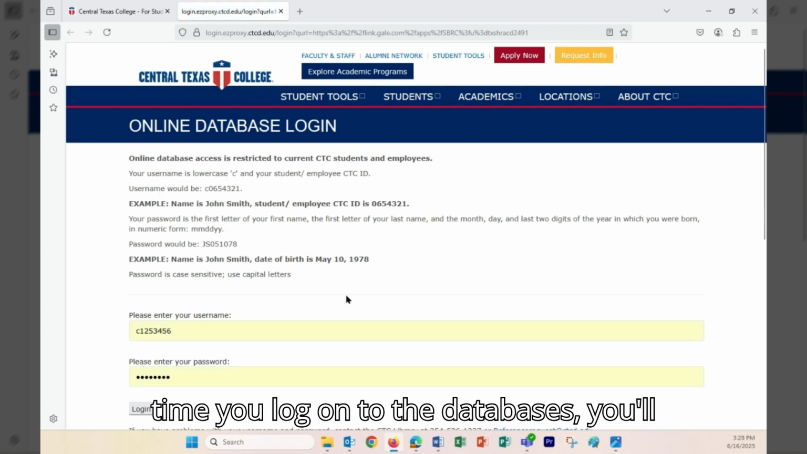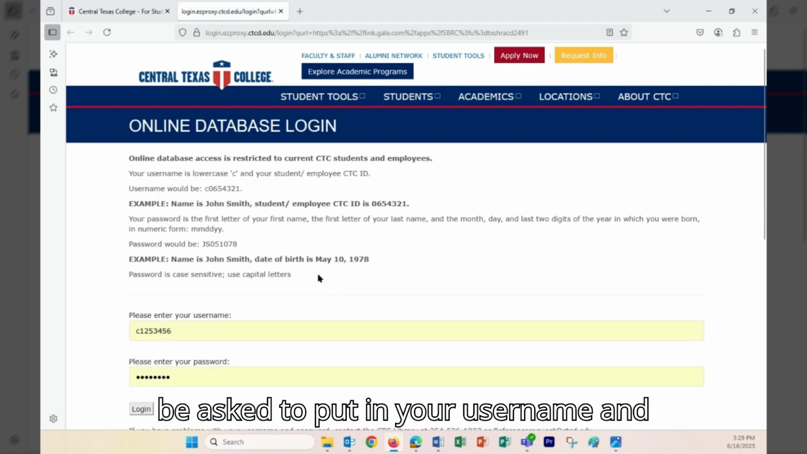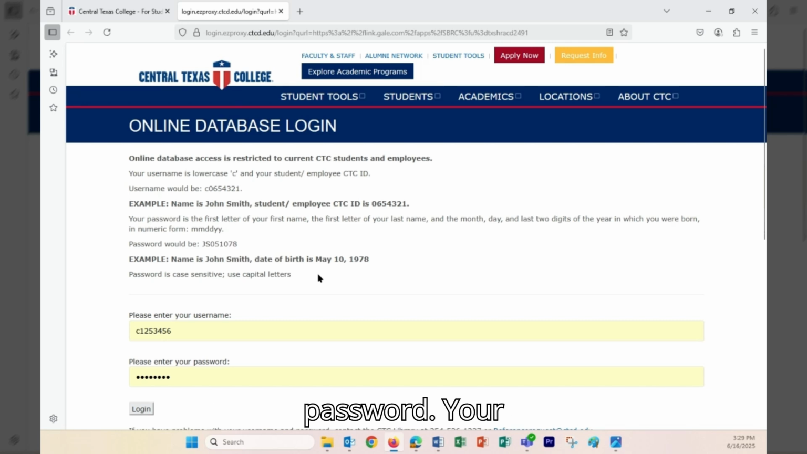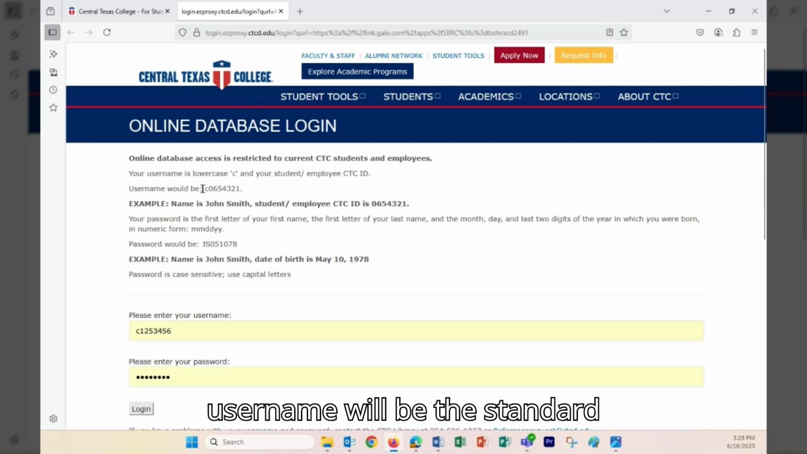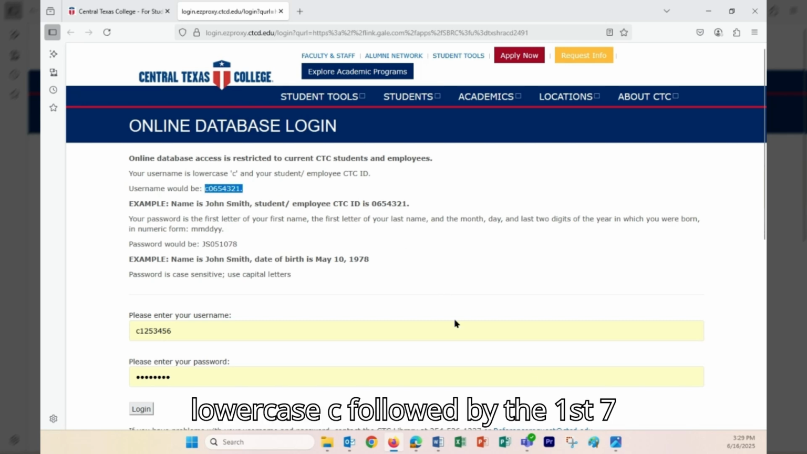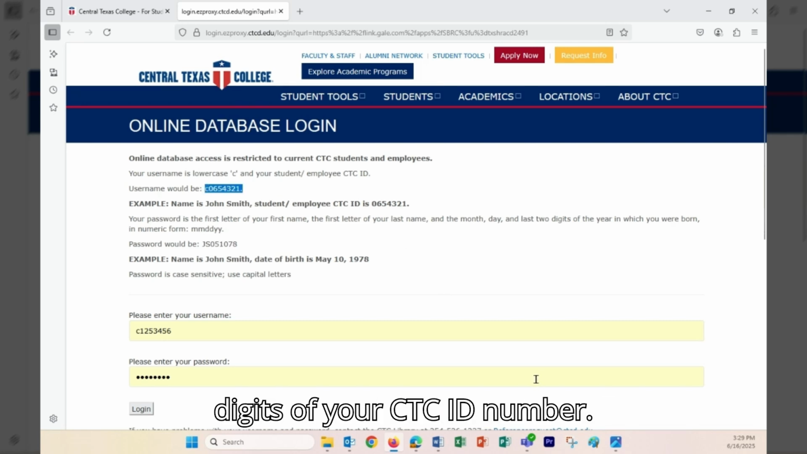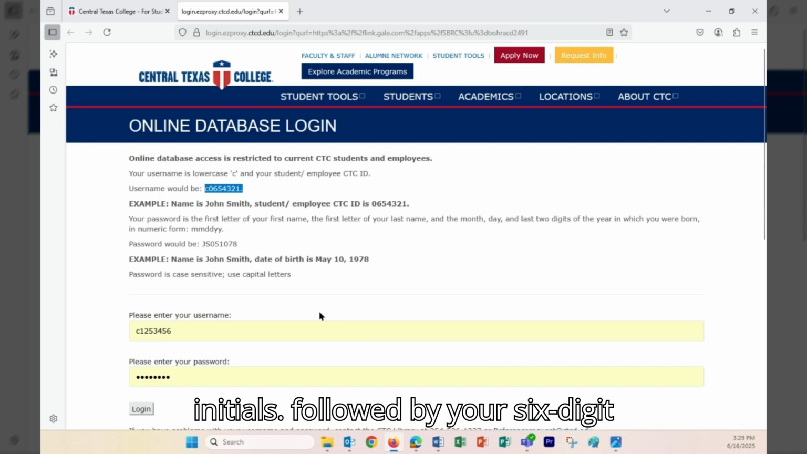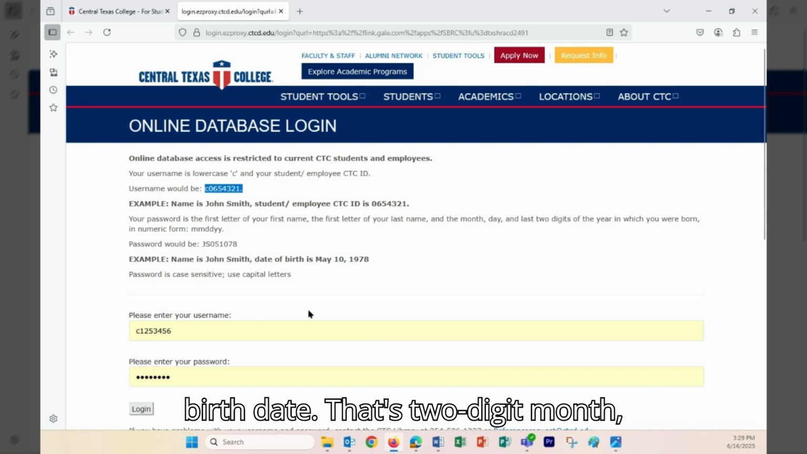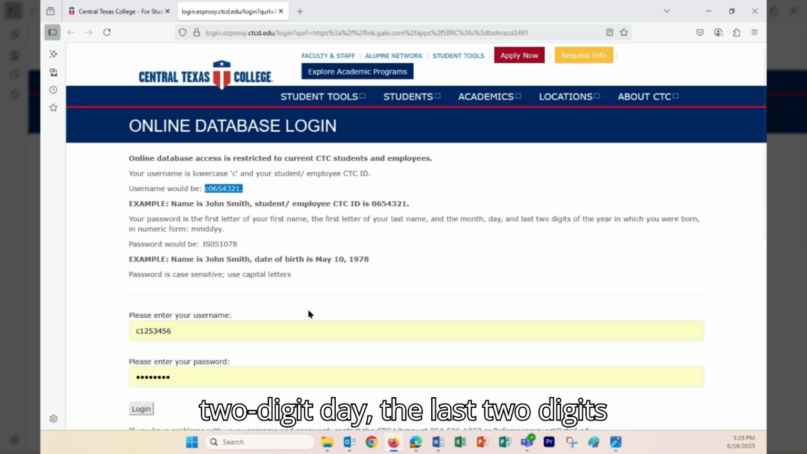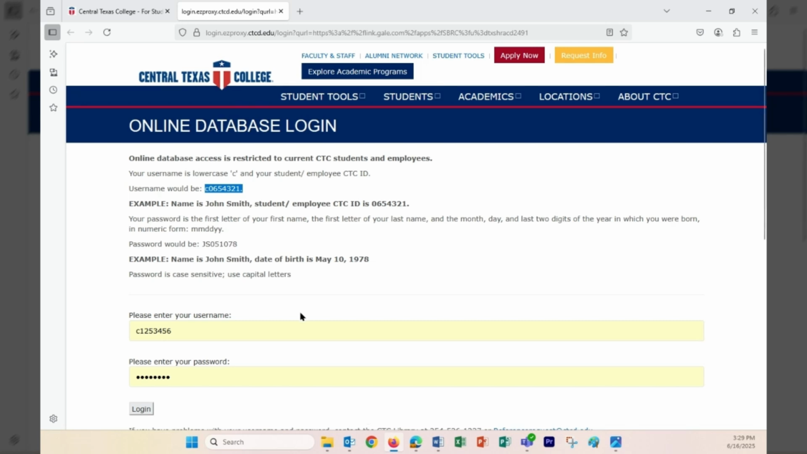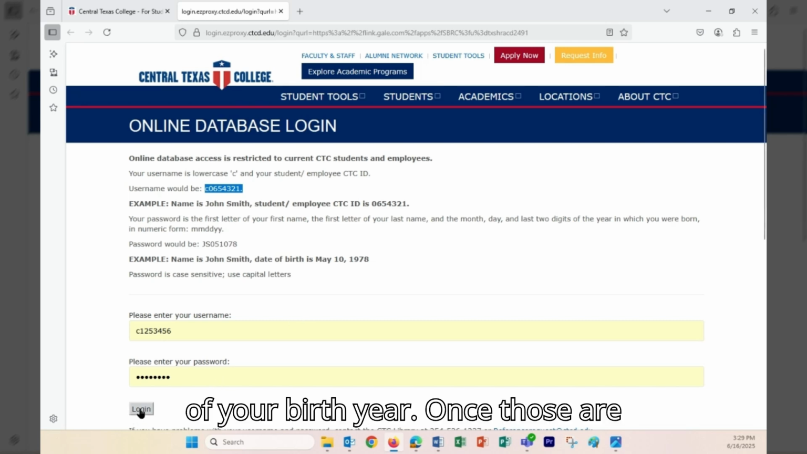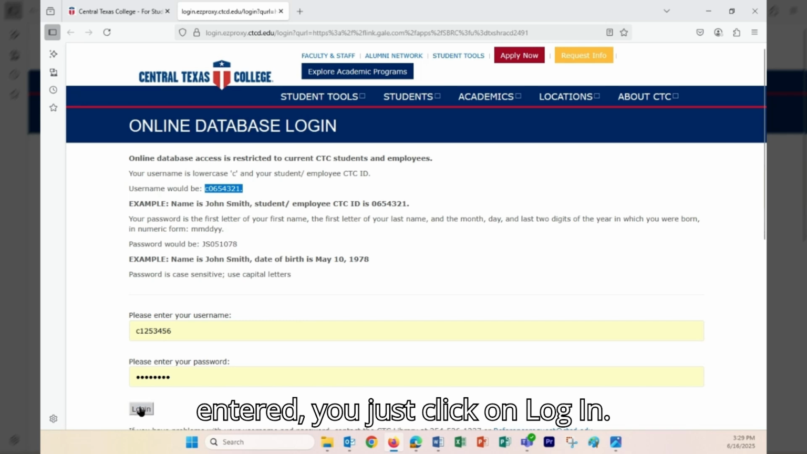The first time you log on to the databases, you'll be asked to put in your username and password. Your username will be the standard lowercase c followed by the first 7 digits of your CTC ID number. Your password will be your first and last initials, followed by your 6-digit birth date. That's 2-digit month, 2-digit day, the last 2 digits of your birth year. Once those are entered, you just click on Log In.